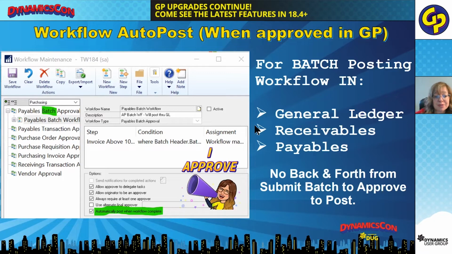Even though you've already put it in a batch, you've submitted it, you've told somebody to approve it. So now there's an option, when they approve it, go ahead and post it. So fantastic feature. It is only applicable if you're posting by or approving by batch.